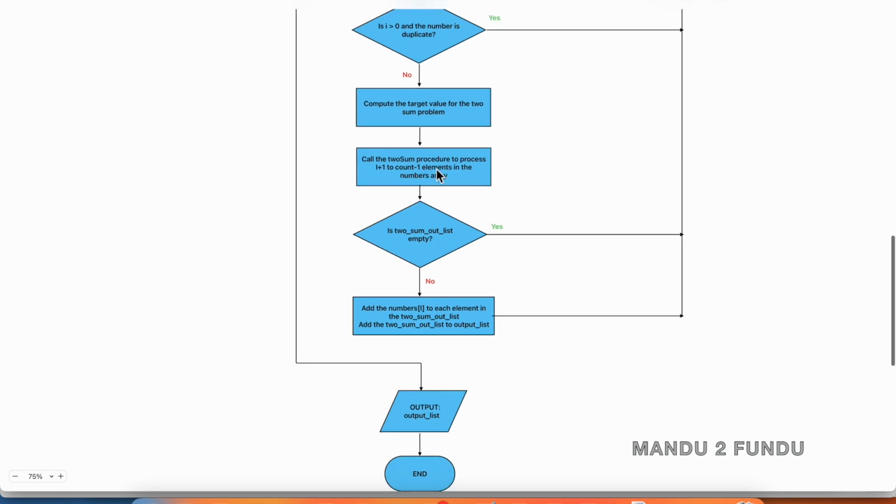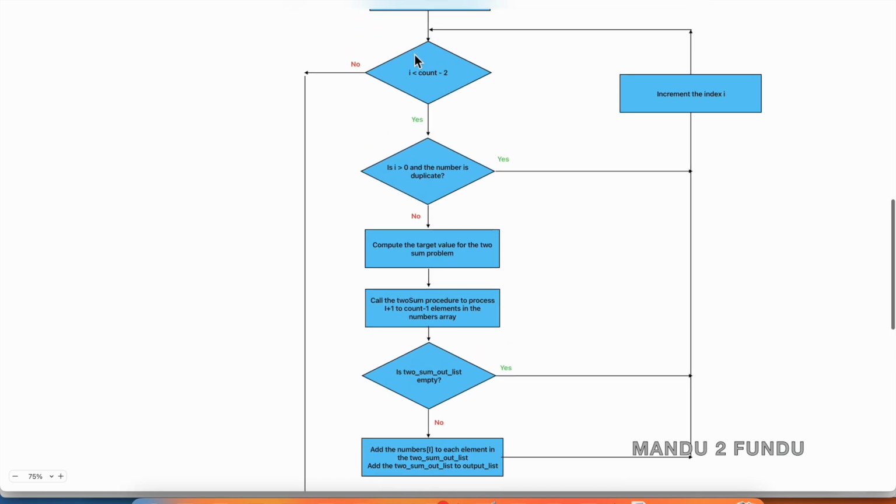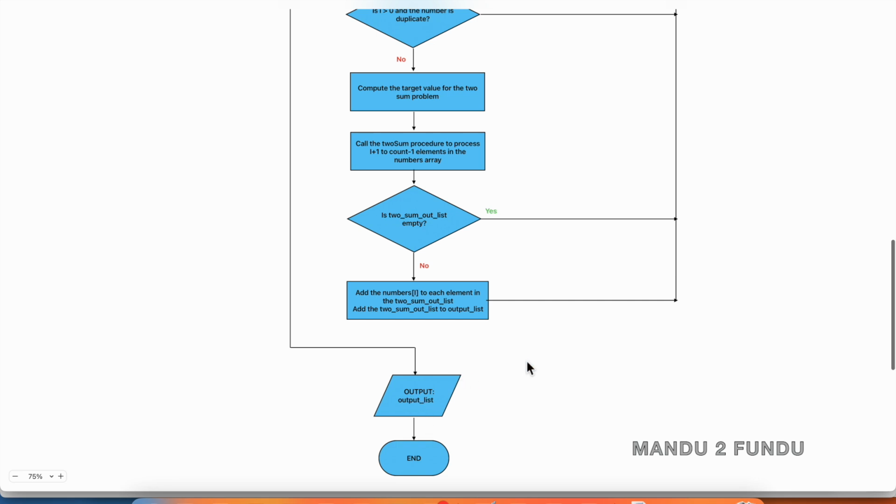And when that procedure returns, we check whether the list returned by that is empty, then we will continue. If it is not empty, then we add the current nums[i] to each element in that out list, so that we form triplets, and then we add the twosome out list to the output list. Then we'll keep continuing for the next iteration. So once we process the entire loop, we will come out and return the output list.